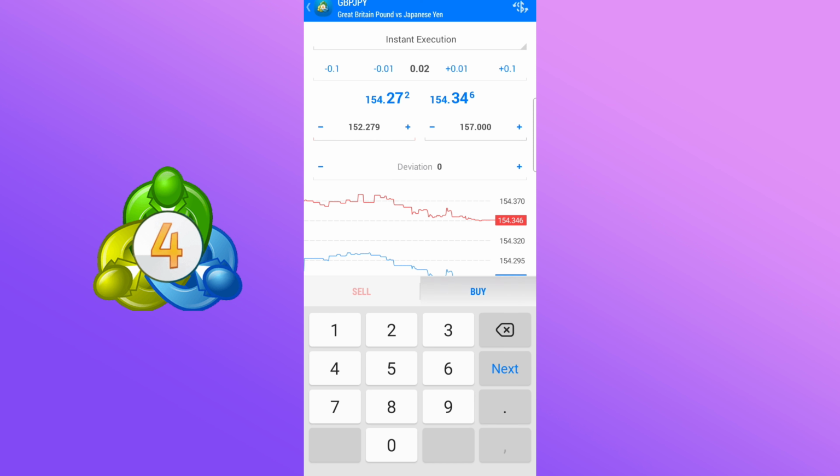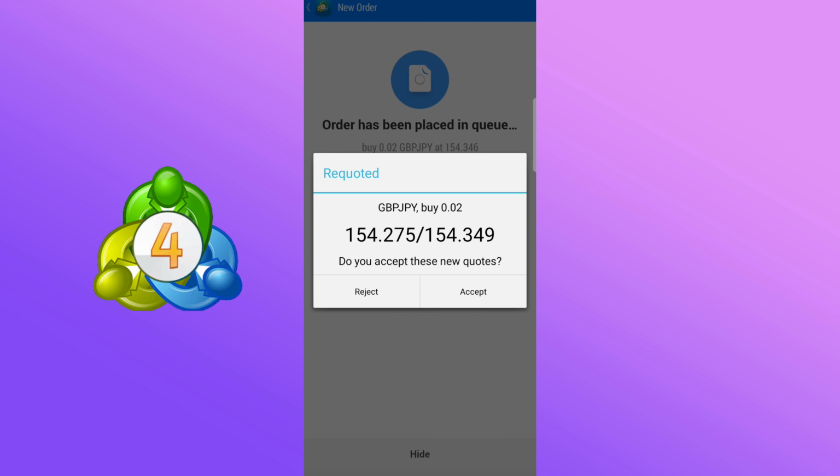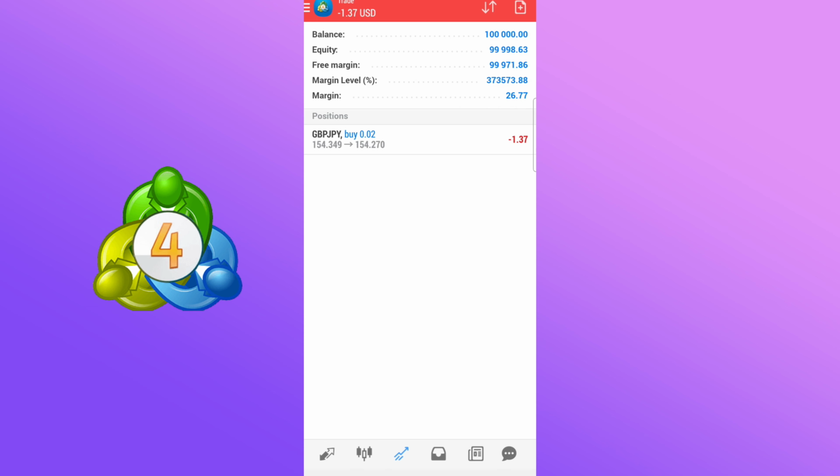And once you take the trade, it's going to say order is open. And on your trade screen, as you can see, your trade is active, right?